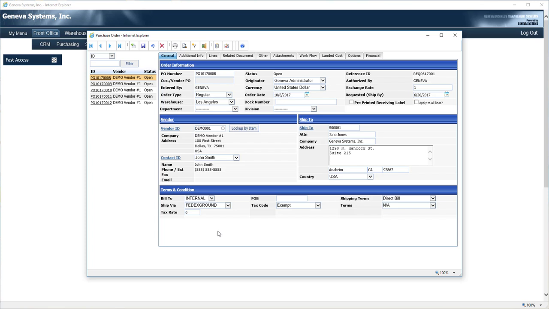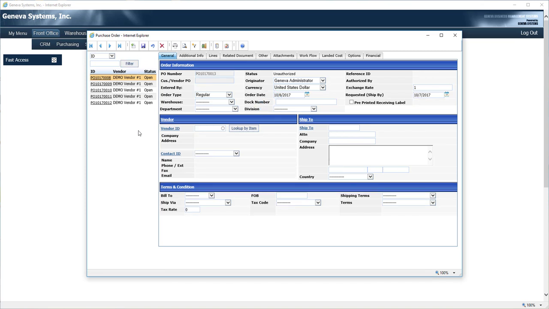To create a new purchase order, we simply click on the New button. First thing we need to do is select the warehouse we plan to receive our product into.